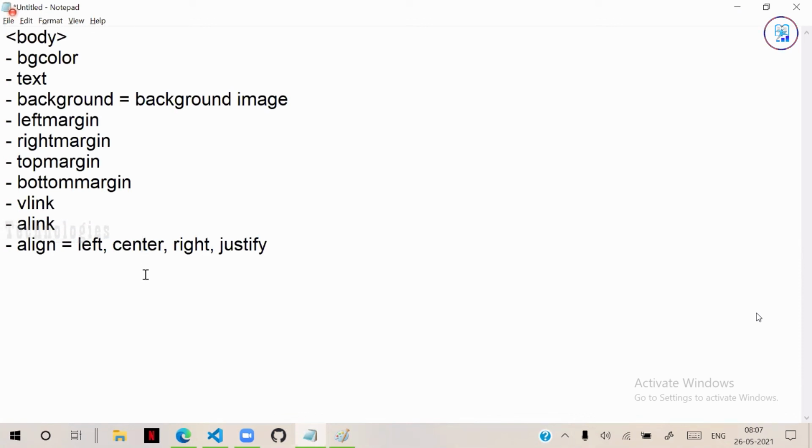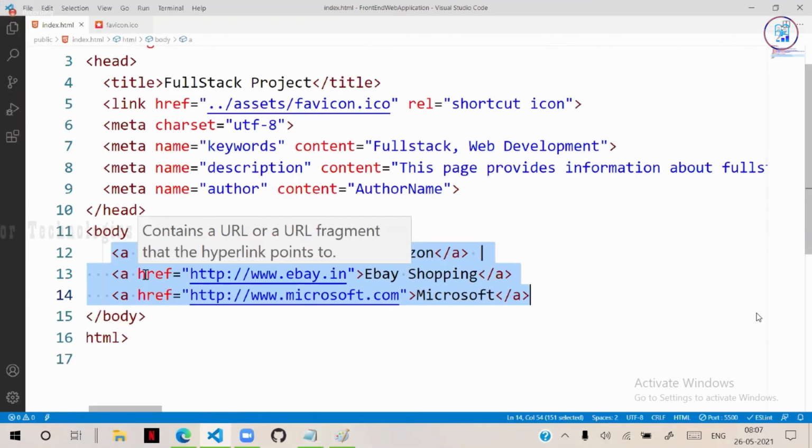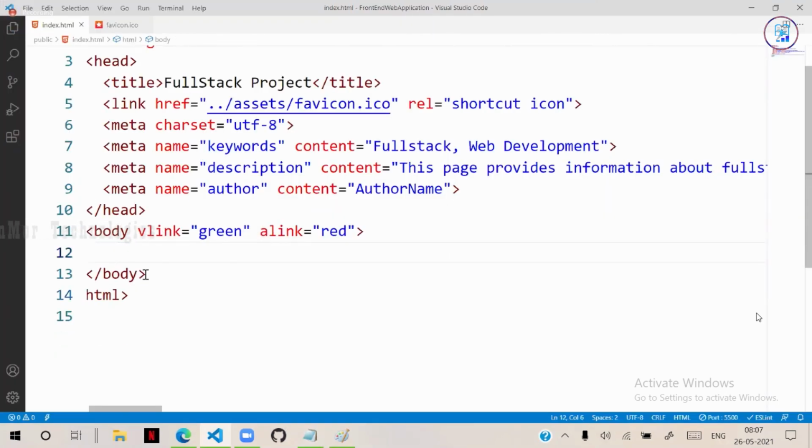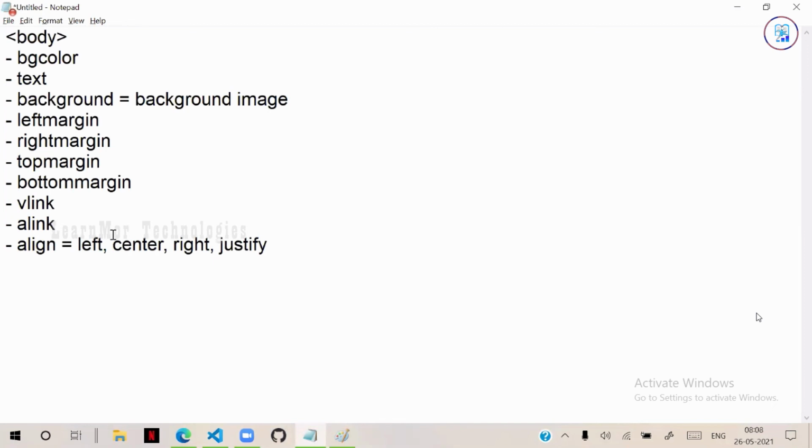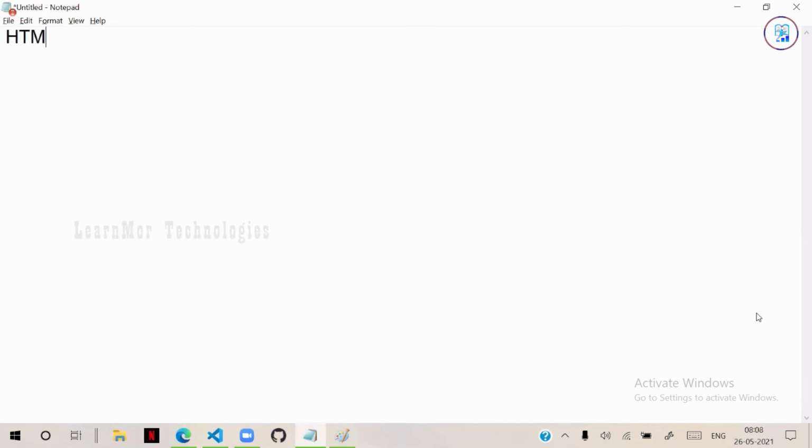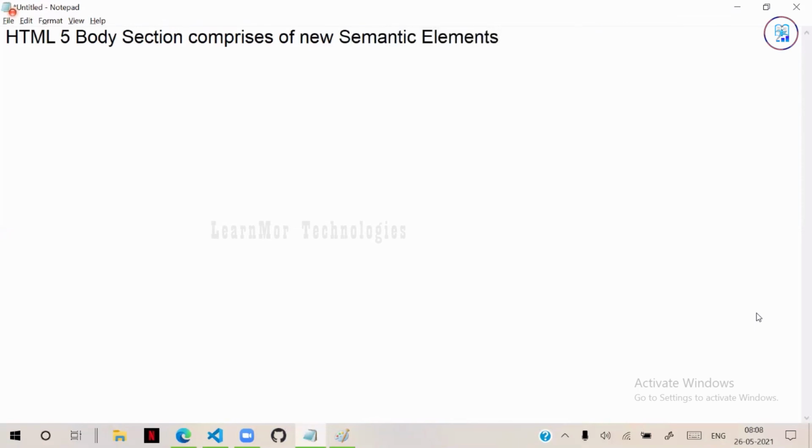Now, after knowing the body related attributes, inside the body section several new concepts are added. Actually, inside the body section we already have paragraphs, headings and so on. But now in HTML5, the body section comprises new semantic elements. So what are the semantic elements? We will discuss them.